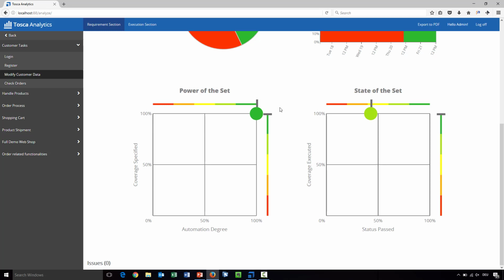And the same holds here for the state of the set. This chart is quite similar. It is a relation between the execution status passed and the amount of coverage that was already executed. So in this example, we have executed the full portfolio, so we have 100% coverage executed, everything is executed, but we only have less than 50% passed test cases, which is of course not optimal. So also here we want to push this bullet into the right upper quadrant.